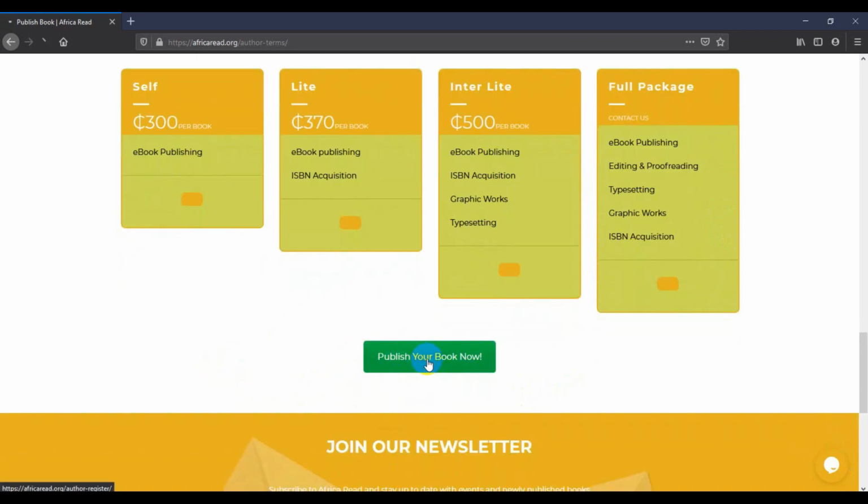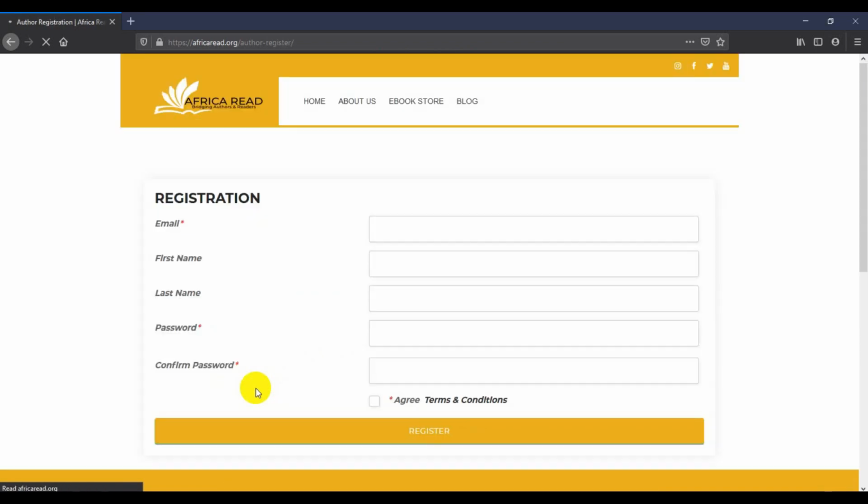You click on it, and it will take you to a page to fill in your details and start publishing. So this is the registration page, just a simple registration form. In the email section, you enter a valid email address that we can reach you at. So you enter your email. I'm going to speed this up to fill the form.